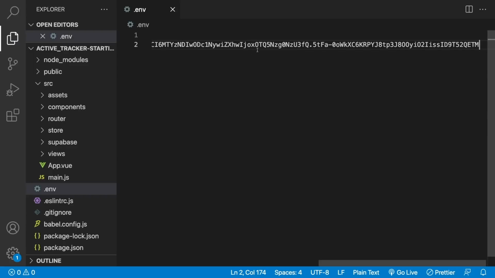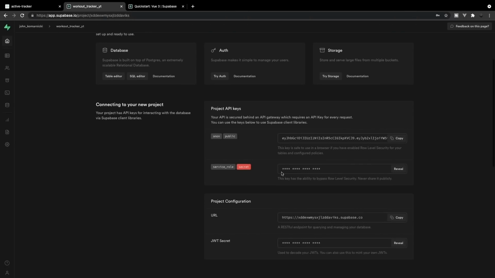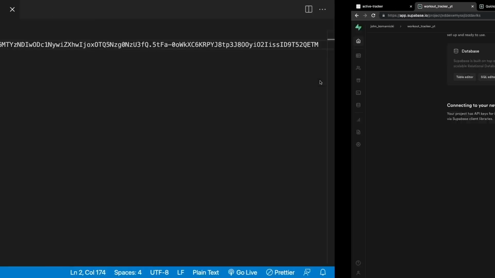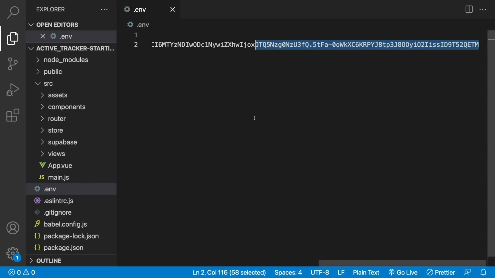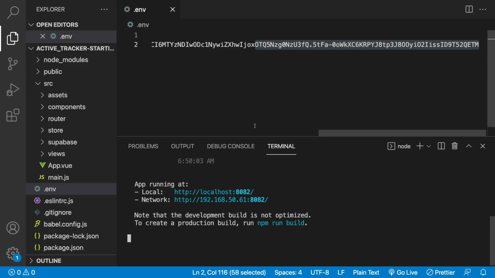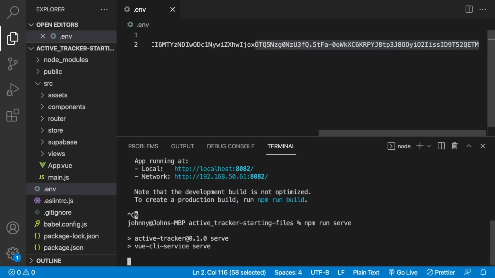And then we come back over here, and we need to grab the Supabase URL. All right, so let's paste this in here. Now I believe whenever you change these, we need to restart our local host or our server. So what I want to do is open up the terminal here, stop the server, and then rerun it.